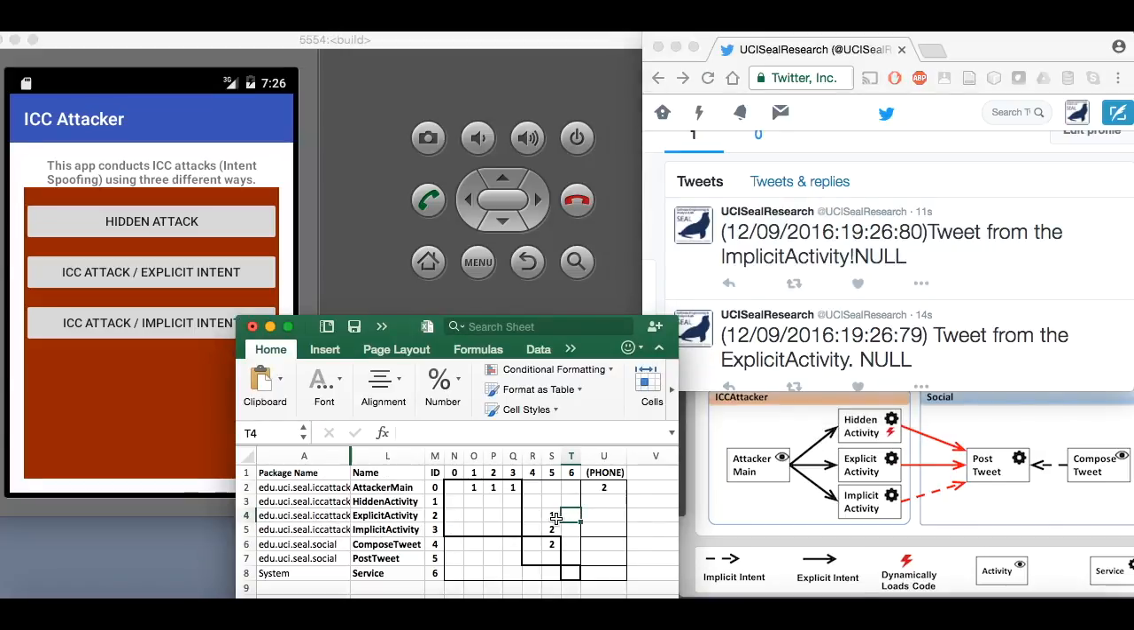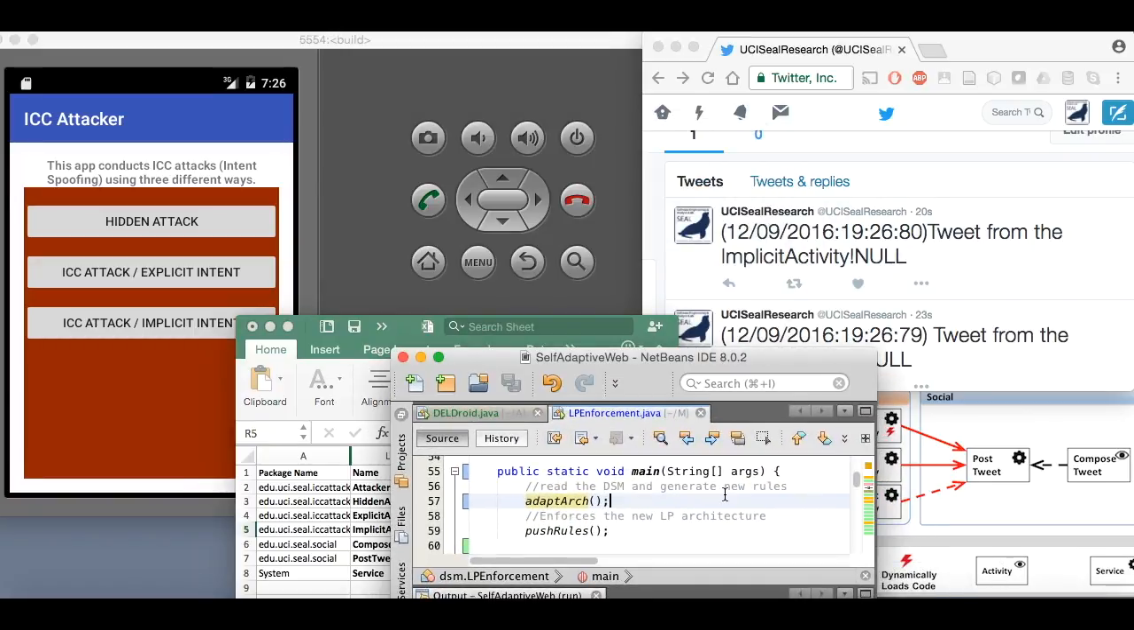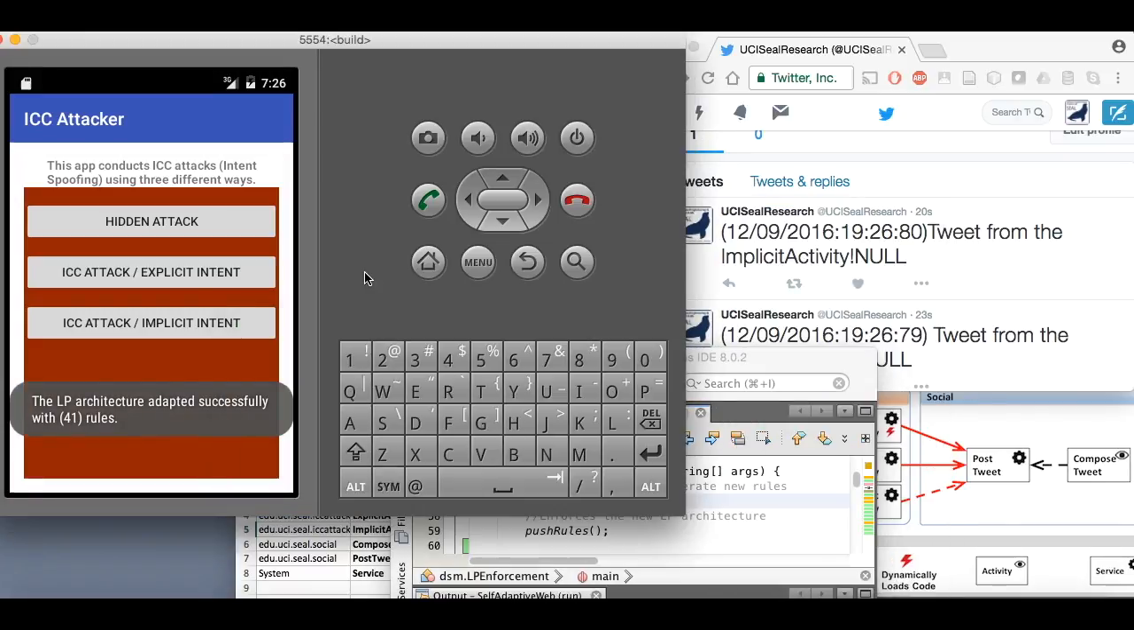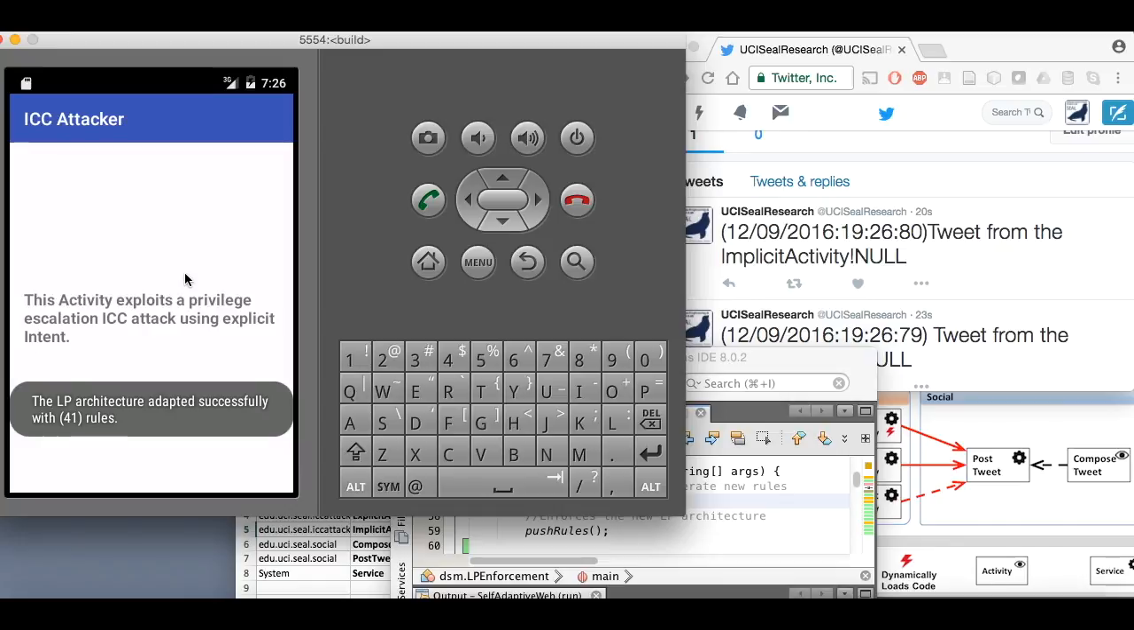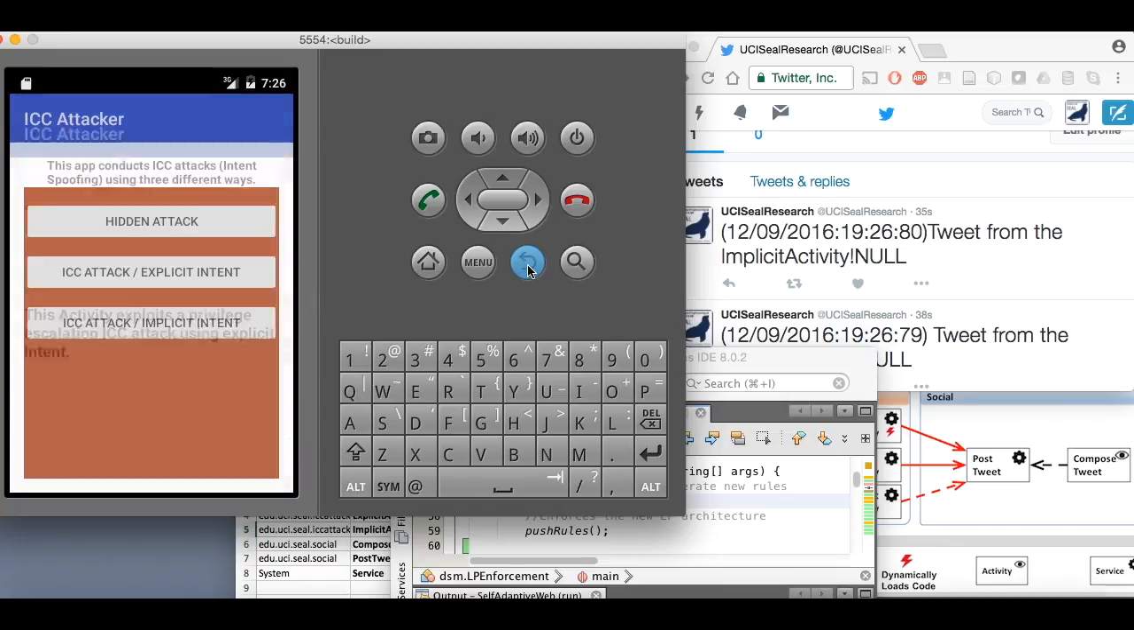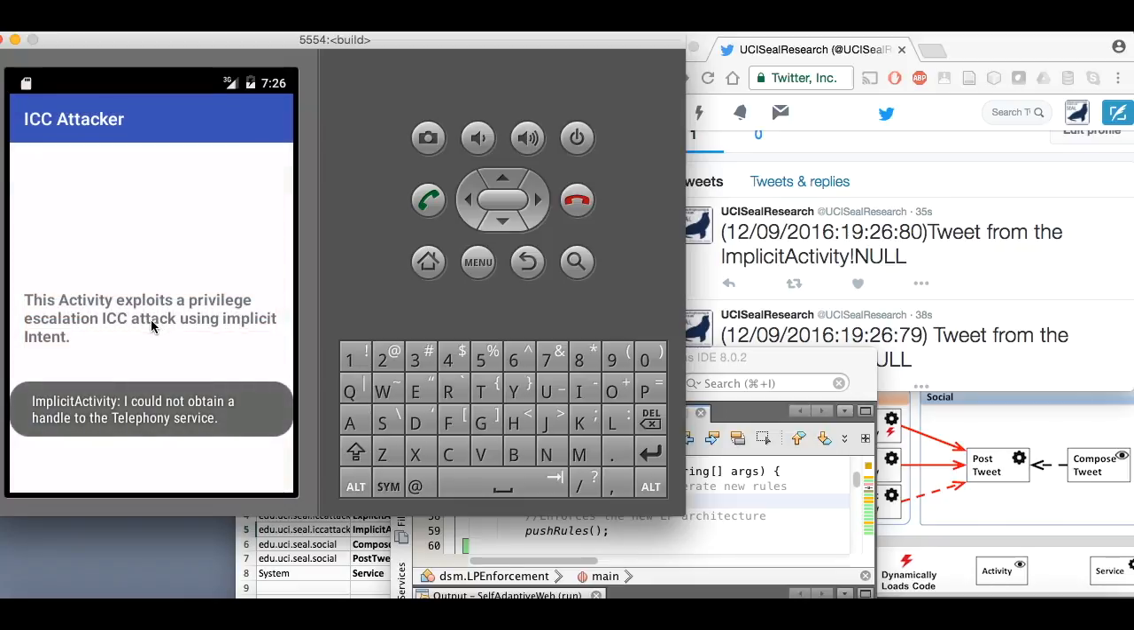Okay, now let's prevent these two components from communicating with component number 5, that is the post tweet, and reinforce the new architecture. Okay, now I see explicit activity cannot communicate with post tweet, nor can implicit activity.